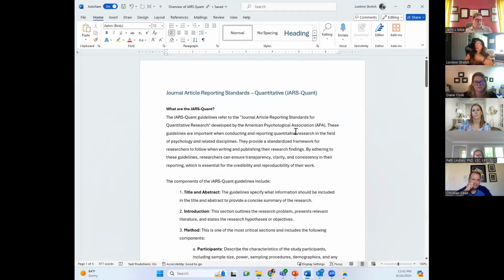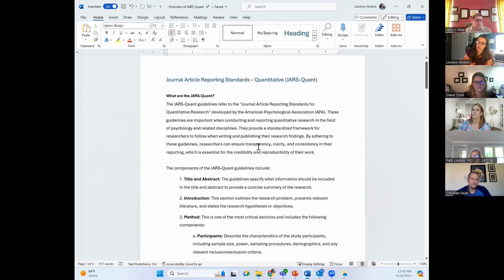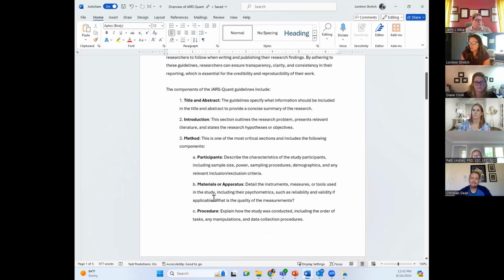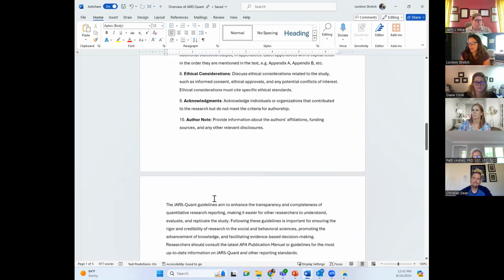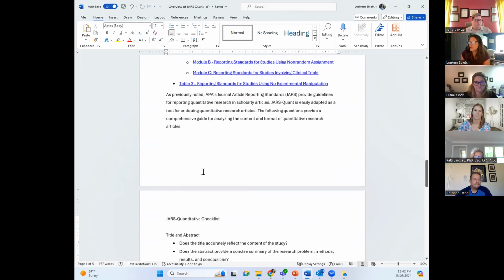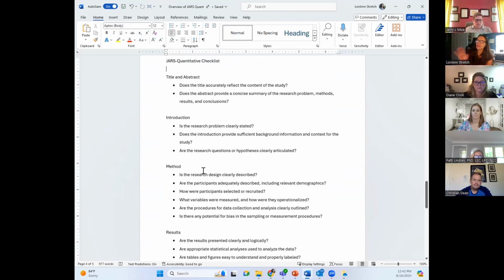Yep. You guys have links to this in the PowerPoint, but this is an example of an overview of JARS Quant that I did for my 2 stats classes. It again just goes through what each section is, but what I really like, and here's all the links to the main things, is this. We took each section and wrote questions, because some people just think better that way, right? Like, okay, my title, here are some questions I need to answer. And again, this is just for the general quant. It's not for the specific ones. We'll get there, not there yet, but this will give you some guidance for this.